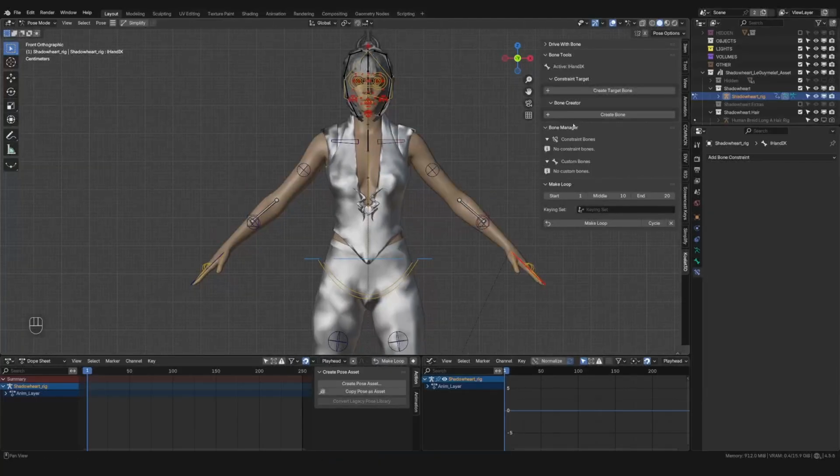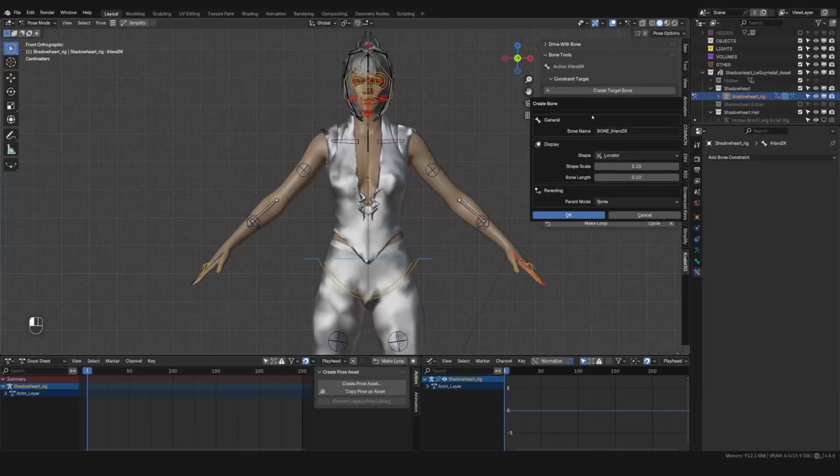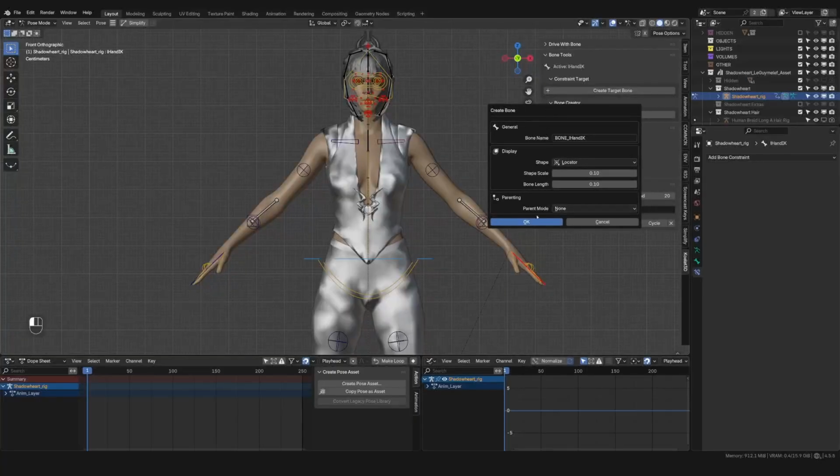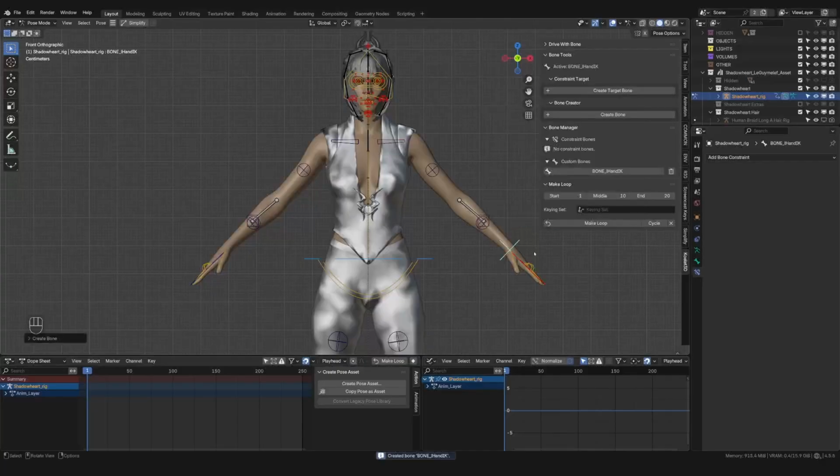The next tool is very similar and is designed to create empty bones for future use. The idea is the same. Click Create Bone, configure it in the pop-up, and the add-on will create a new bone for future use.